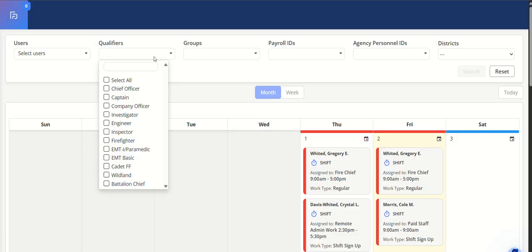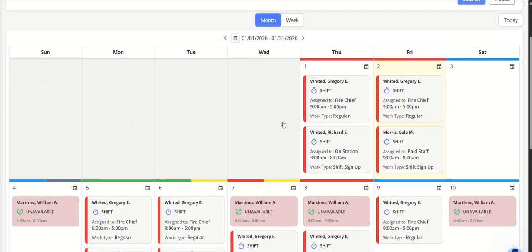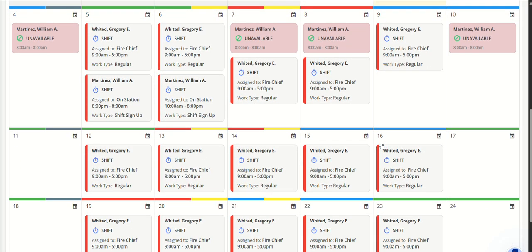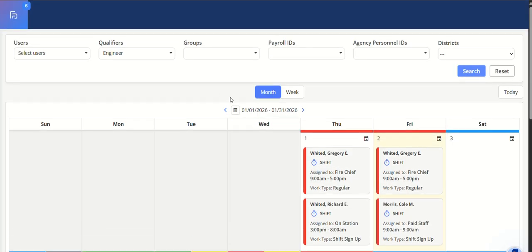Let's say that you want to see if there's any engineers, if you need any specific training. You would make sure everything else is unselected at this time. And let's say you're working on an engineer task book, you want to see where the other engineers are signed up. You can click qualifiers. That has to do with certification, where they are in the department. We can do another search. You can see that Chief is qualified to sign up on EMS task book, so is Cole, so is myself. I'm unavailable. Richard, anybody who has the qualifier for engineer would be showing up on these days.